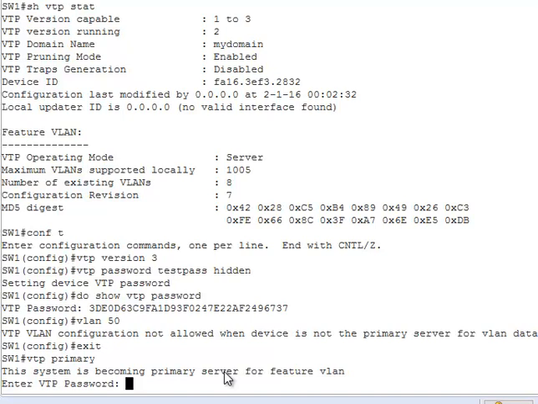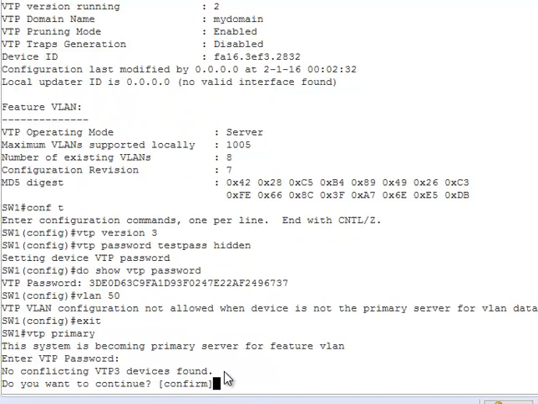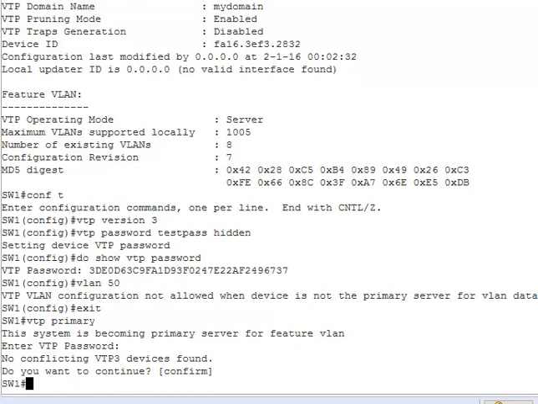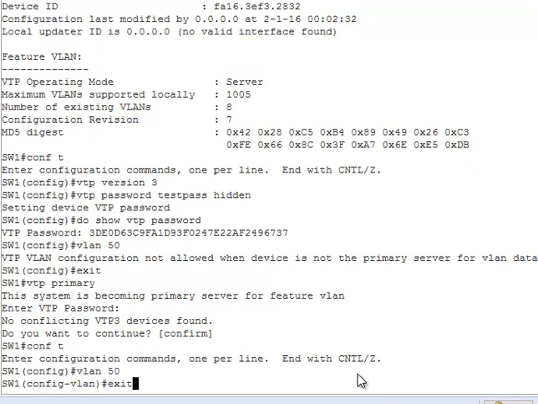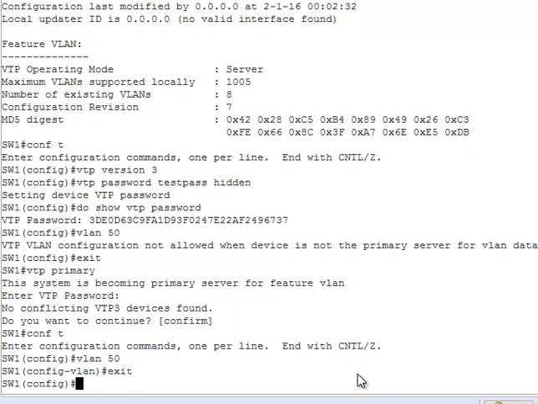And now what it's doing is looking, hopefully assuming I put my password in right, it's checking all the other switches it's connected to, or all the other switches it thinks is in the infrastructure, to see if any of the other ones are the primary server. It discovers that it has no conflicting devices, so do you want to continue? And I hit enter. Now I can go ahead and configure my VLAN, and it will work. See? So it's just a little bit of added security in VTP with version 3.